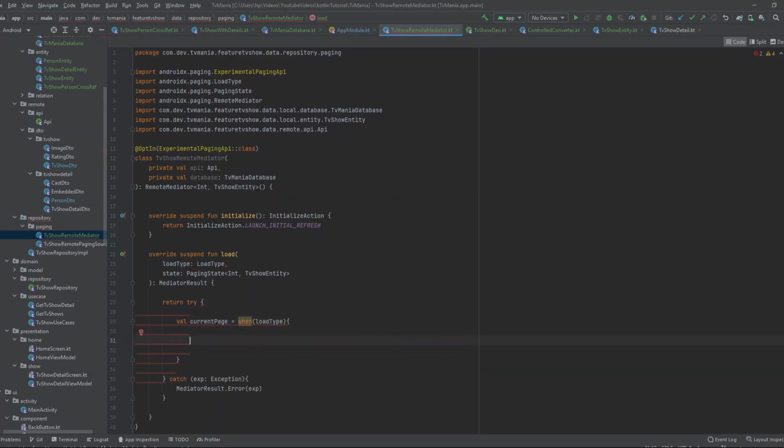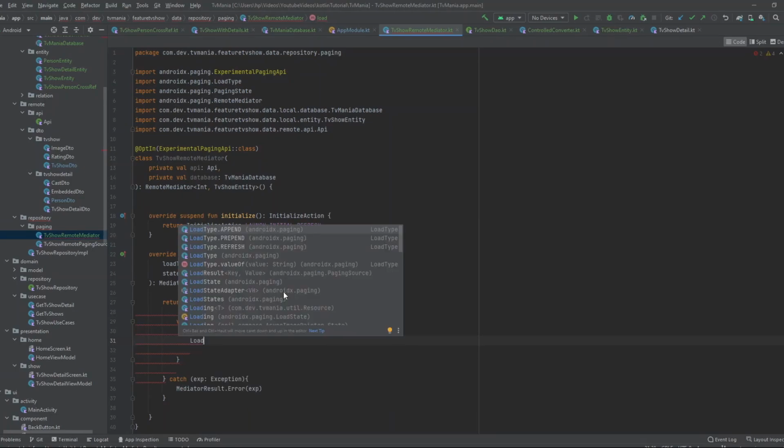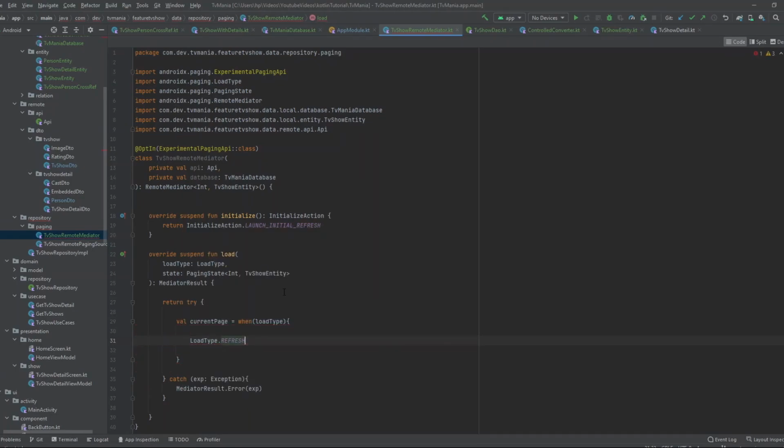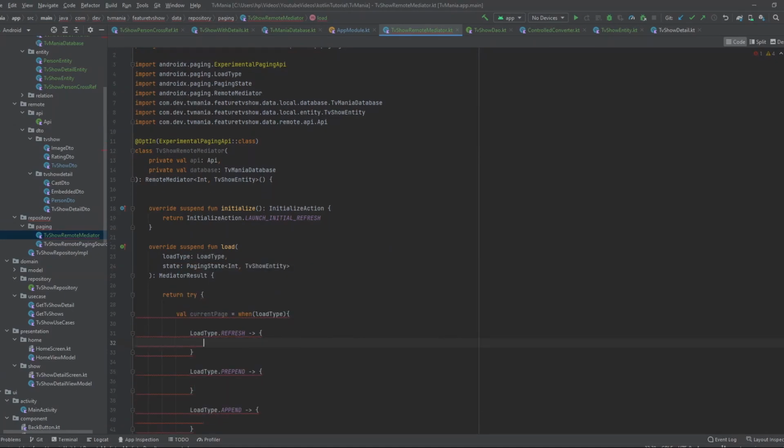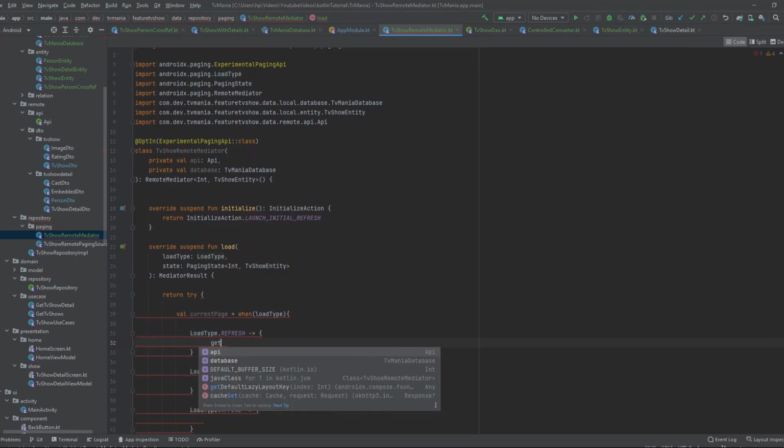So as we have said before, in case of refresh, in case of prepend, and in case of append. In case of load refresh, we have to calculate the next page closest to the current position, and we're going to take from it one step. So here I'm going to call a function that will calculate this next page closest to the current position.